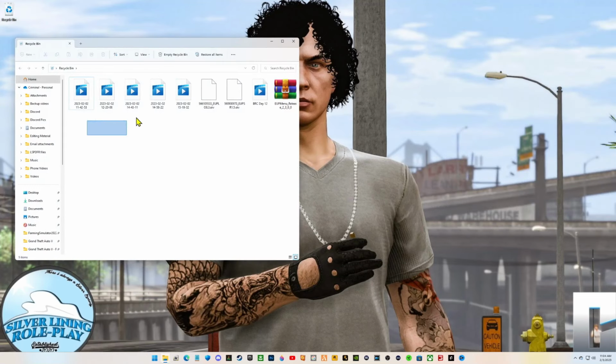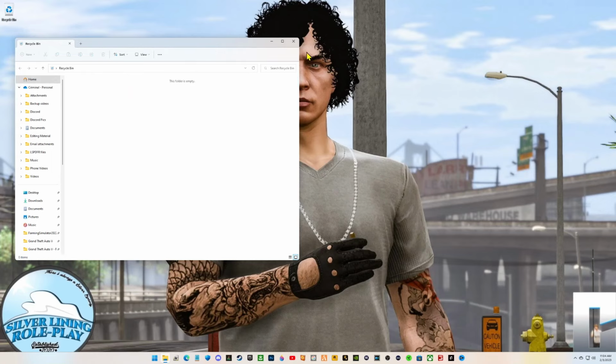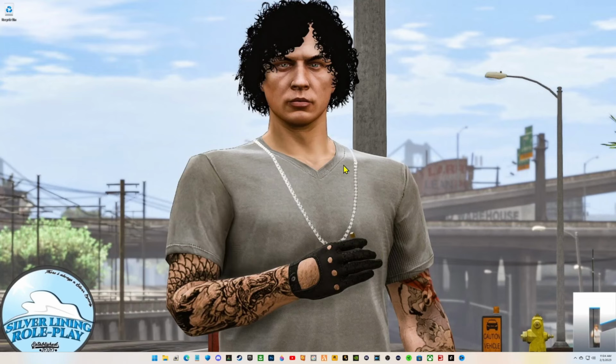Always, guys, clean out your recycle bin. It's very important to do so. If it gets too full, it will start slowing down your PC. With that being said, I'm going to take you guys in the game and show you exactly how this mod works. So I will see you all inside of lspdfr.